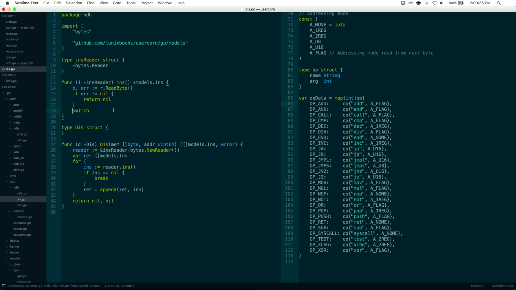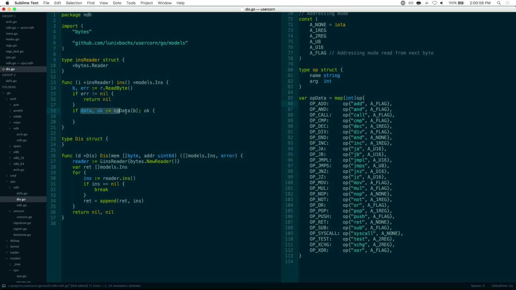So I need to get an opdata. This is the syntax for looking something up in a map in Go with OK, which tells you whether or not it was in the map. So I can say opdata instruction. Say if this syntax, so it sets these variables, and then if the OK variable was true, we're going to do this, and we're going to switch on, what's the op type? Op.arg is this flag here. So switch op.arg.